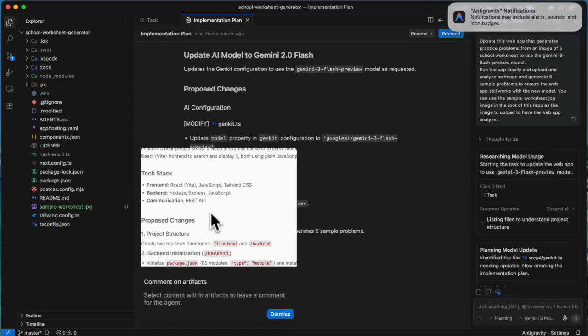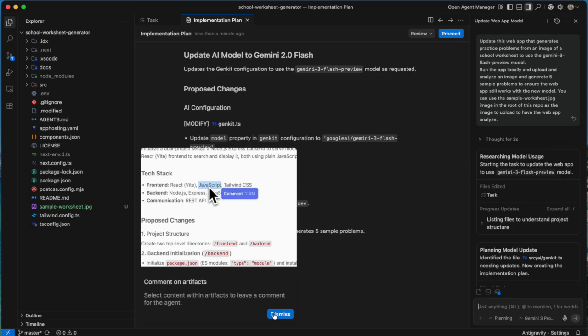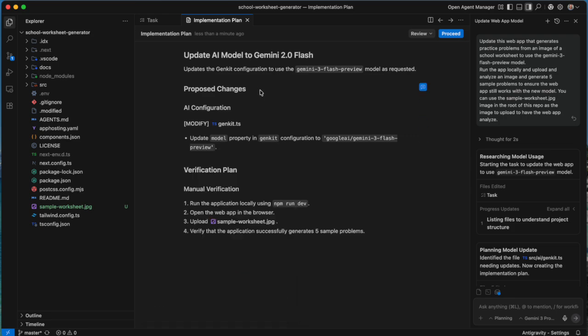Here, the first time you use Antigravity, it's going to prompt you about notifications. This is showing the fact that I can comment on the artifacts. In this case, it's coming up with an implementation plan for me to review first. It's going to update the GenKit configuration to use the Flash preview as I requested. That sounds good. Update the model property in GenKit to Google Gemini 3 Flash preview. That's what I expect. That all looks good. It's then going to run the application locally using the dev environment, open the web app in the browser, upload the sample worksheet that I provided, and verify the application successfully generates 5 sample problems.